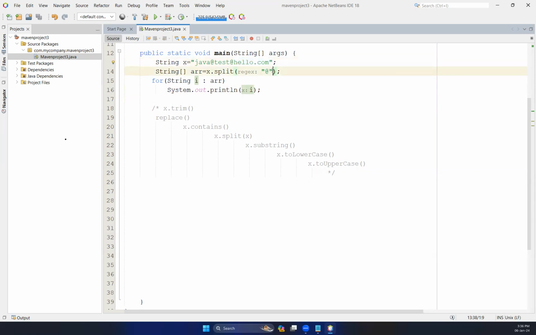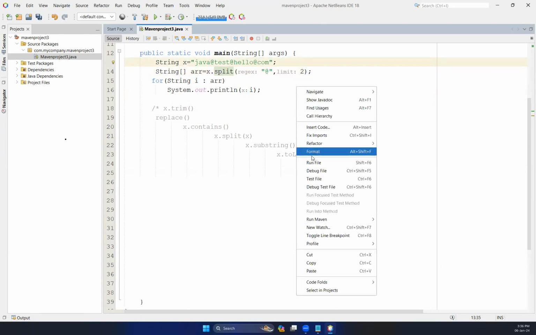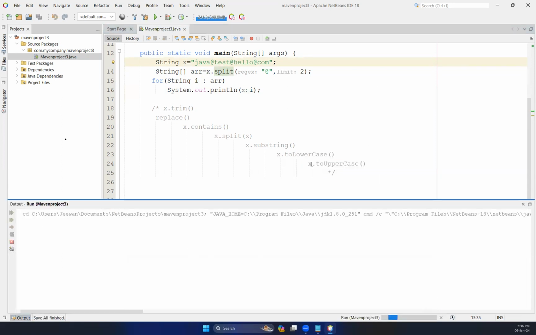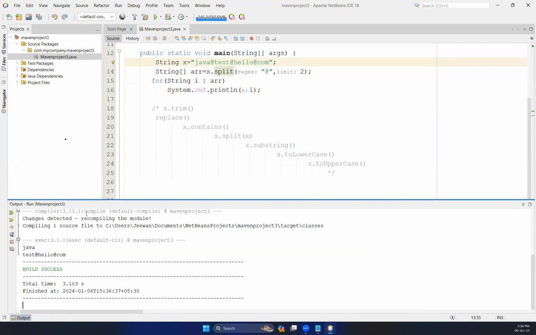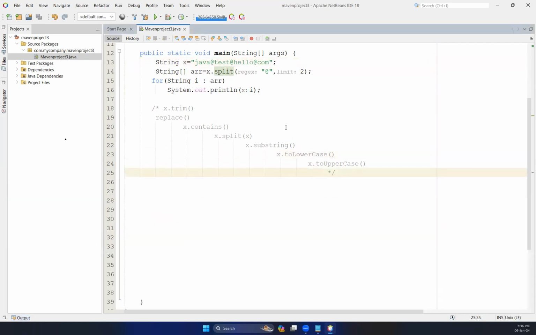Here you can mention the number of values you want as a limit. For Java test hello at, if you limit it to 2, then it will split only the first 2. Let's see. Yes, Java and the test. You can see here, because it limits to only this number of values. In the split method you can also pass 2 lowercase and 2 uppercase, as you know already.